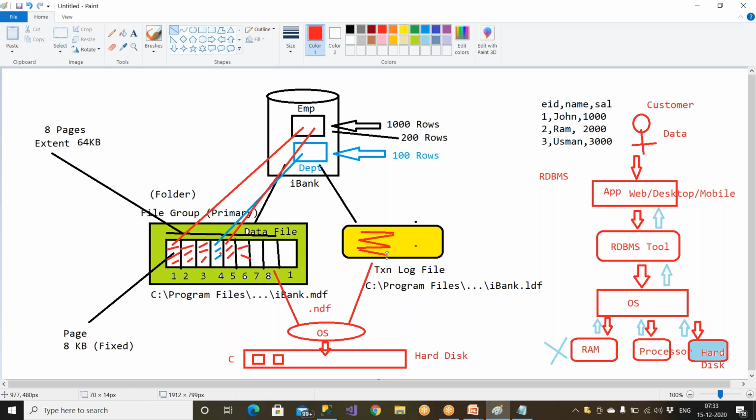Clear? The transaction log file is going to capture each and everything: who logged in, who opened, who created what, who's doing what. Each and every piece of information, whatever operation you're doing inside the RDBMS, will get recorded into the transaction log file. These are important when something goes wrong in your database.